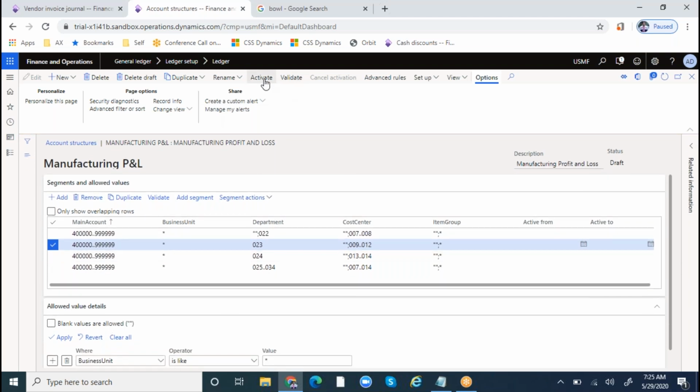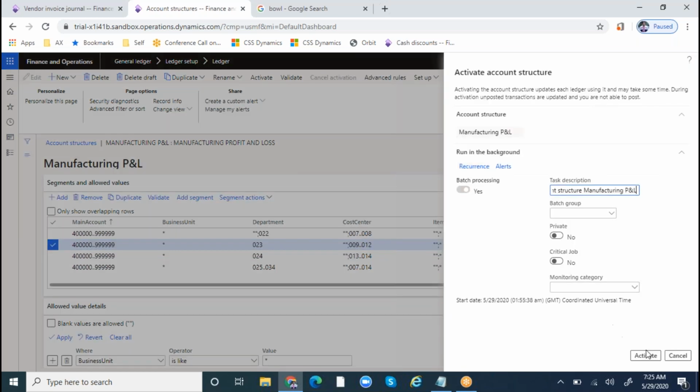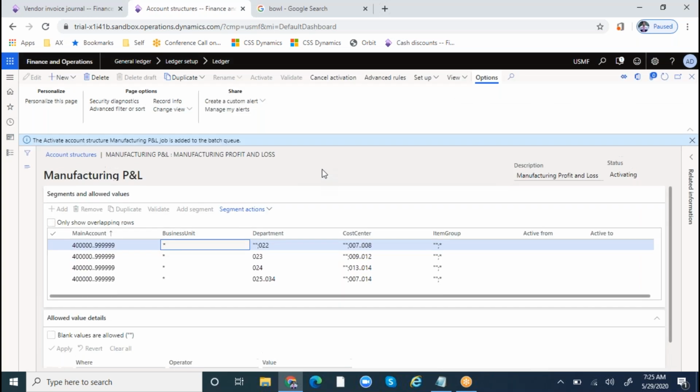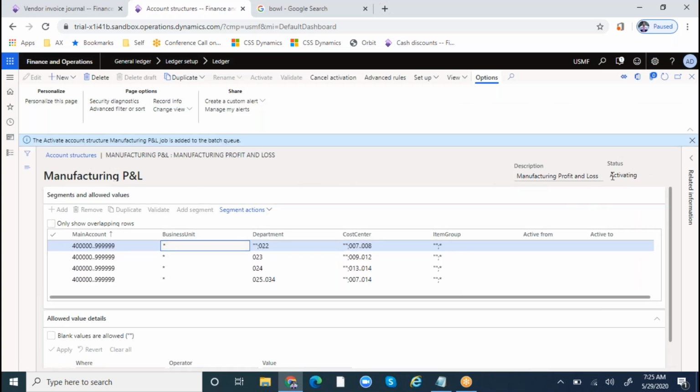One second. I think it will not allow multiple lines. Yeah, fine. Now the status is activating. Give me 1 or 2 minutes. The status will be changed to active. Now it is active. Okay.